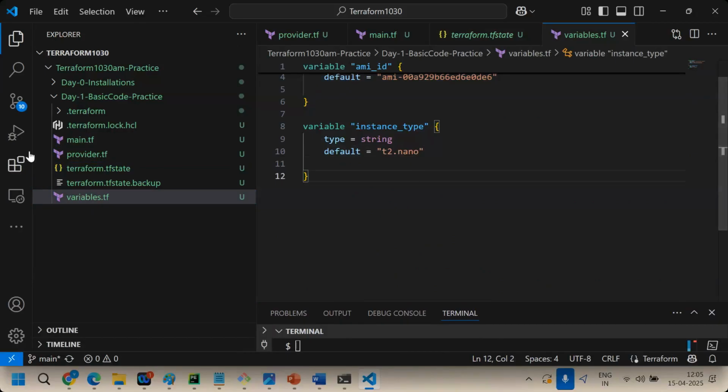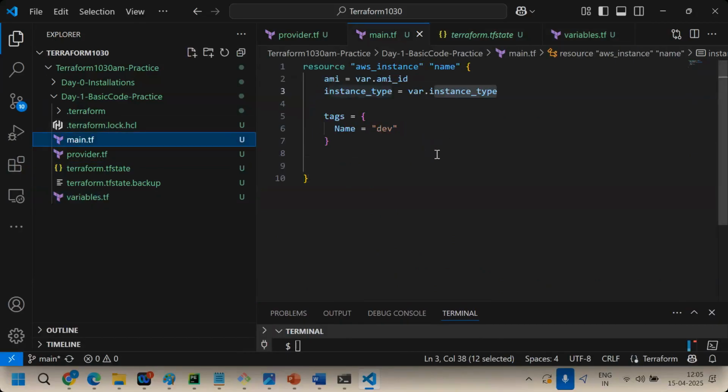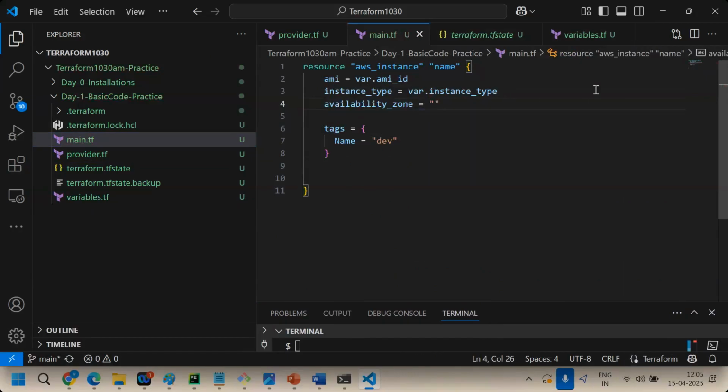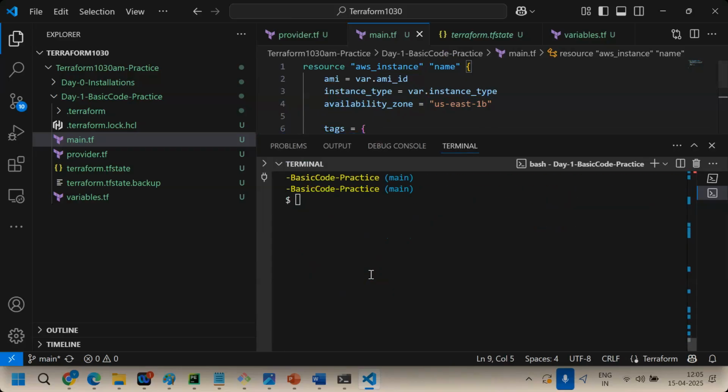Control S. Now, main.tf. Let's write availability zone. I don't want to create in AP, already running, right? AP South 1A. AP, sorry. US East 1B, I have given. If you want, you can write a variable for this. Okay. Control S. Now tell me, if I run Terraform plan, what will be the expected output?